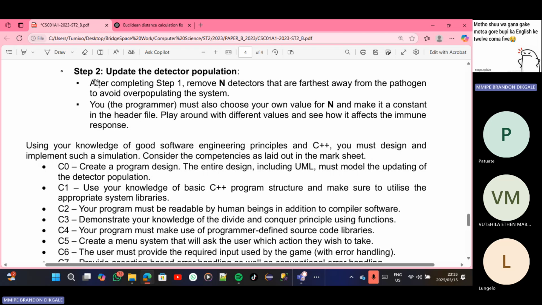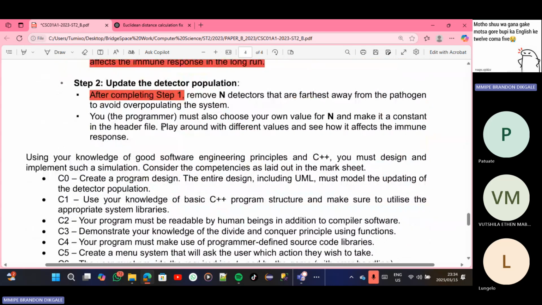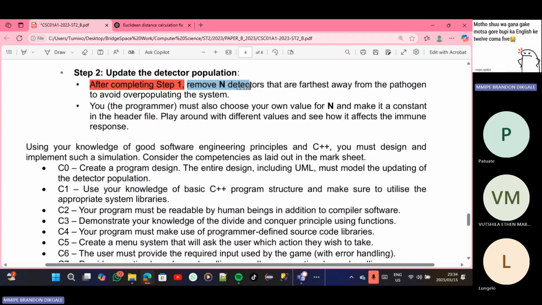So let's go to step 2. Update the detector population. After completing step 1, which is this one, remove N detectors that are furthest away from the pathogen to avoid overpopulating the system. So remove any number of detectors that are farthest away from the pathogen.